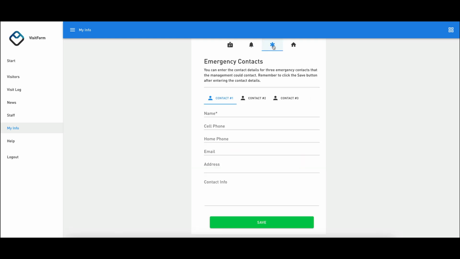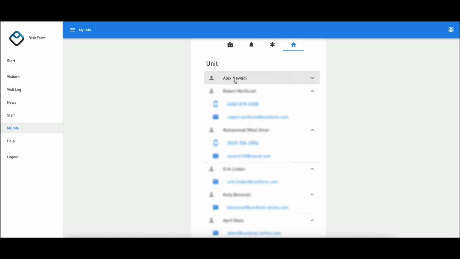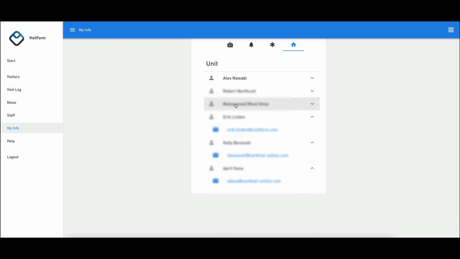Third are emergency contacts. You can enter up to 3 emergency contacts. And finally is a list of residents at your unit. Initially, there's only a single resident at the unit, but if there are multiple residents, those would be listed here along with their contact information.